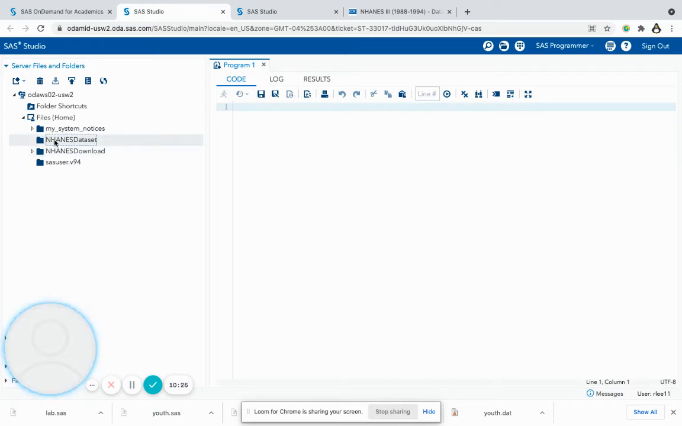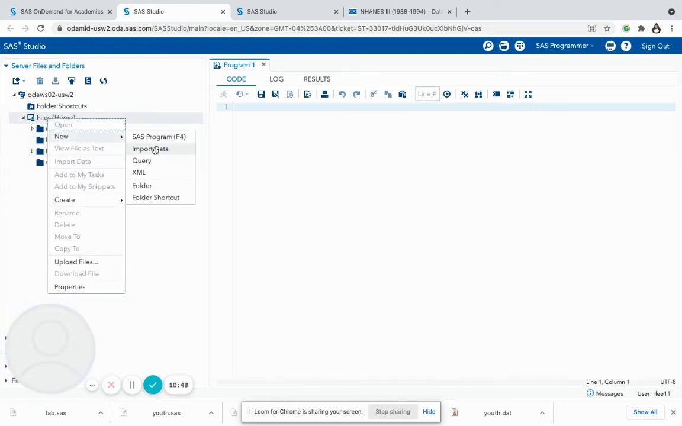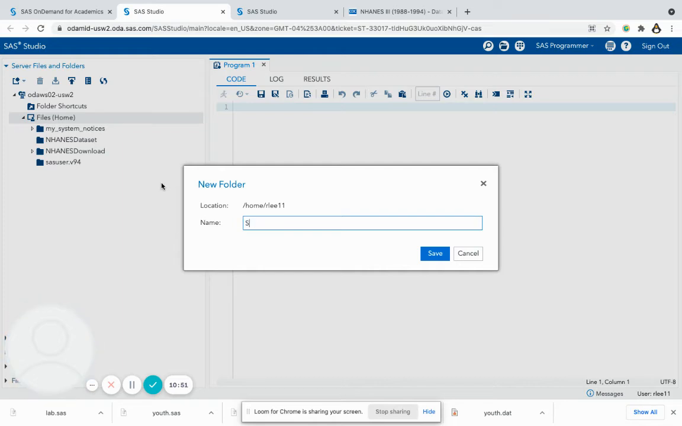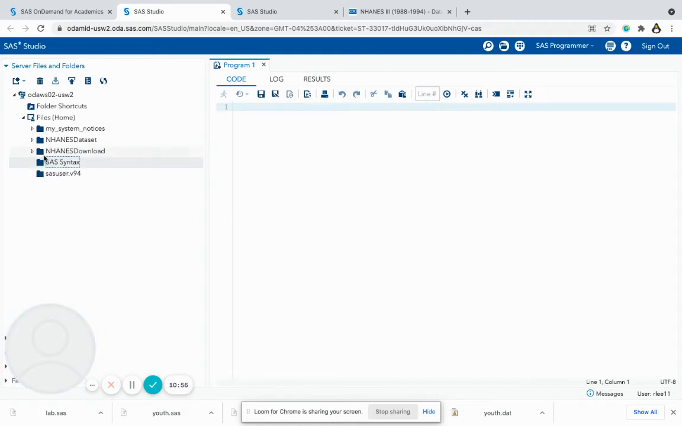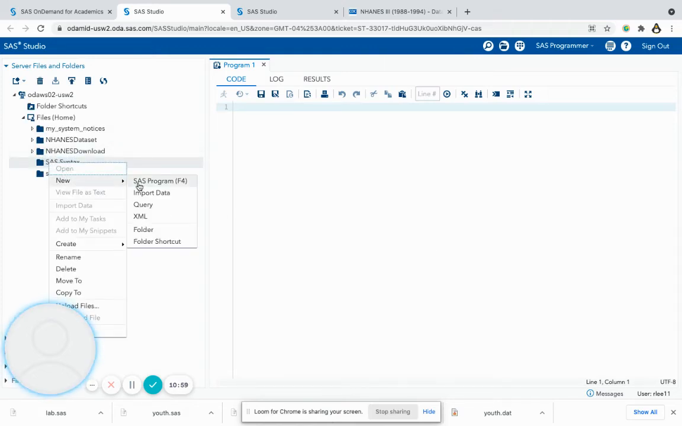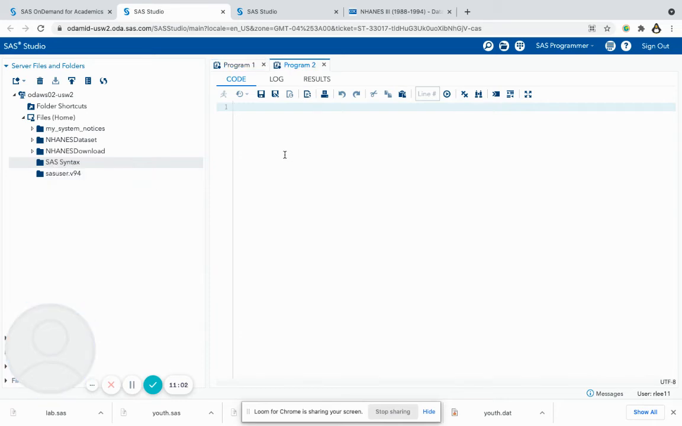But the question is over here, right? So this is where I'm going to want to put the actual SAS files, inside this folder called nhanes dataset. And then I'm doing one more thing. I'm going to actually create another folder, right? And it's going to have my SAS syntax. And this is my personal SAS syntax that I'm going to use for data analysis. So I'm just going to create another folder over here called SAS syntax, right? And in here, I'm going to right click and have a new program, right? And we're not going to touch this program just yet.